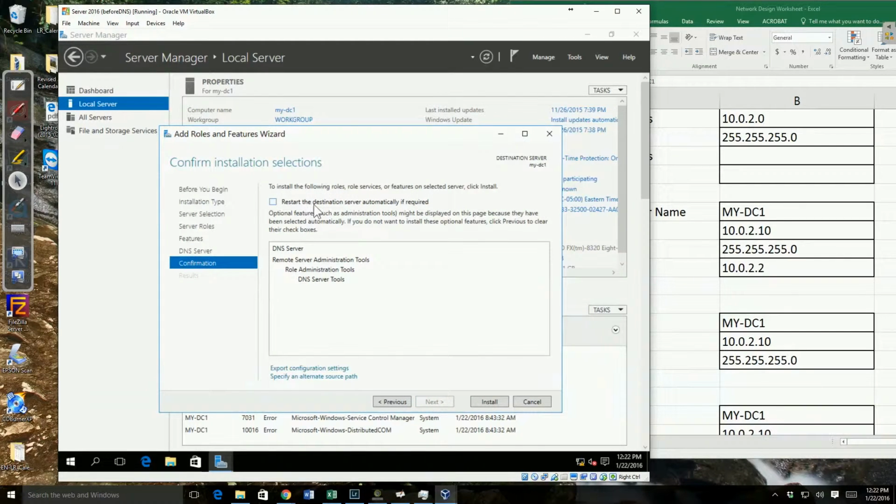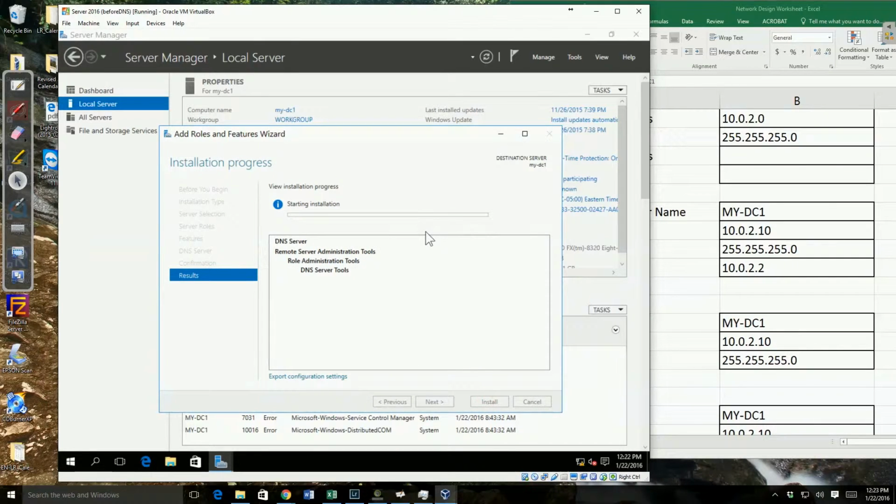And then it has the option to restart the destination server automatically if required. I would probably pick that most of the time, but I'm going to go ahead and say install, and now it starts the installation. At this point, it takes a couple of minutes, so I'm going to pause the video and pick up when it is finished.